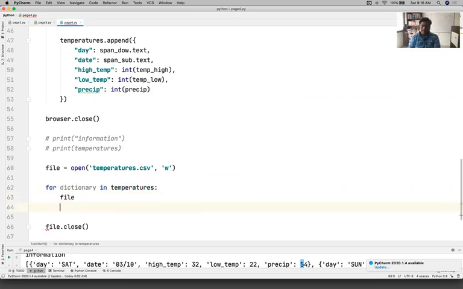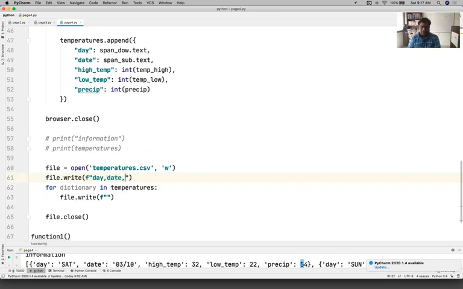And then I can say file dot write. What do you want to write? I want to write something like this. The first one is the day, second one is the date, third one is the high temperature, fourth one is the low temperature, and the fifth one is the precipitation. So just do it in this way. Don't use any space. You know, we are done.